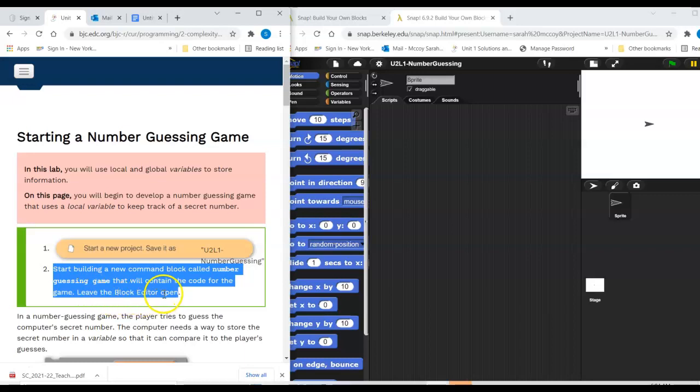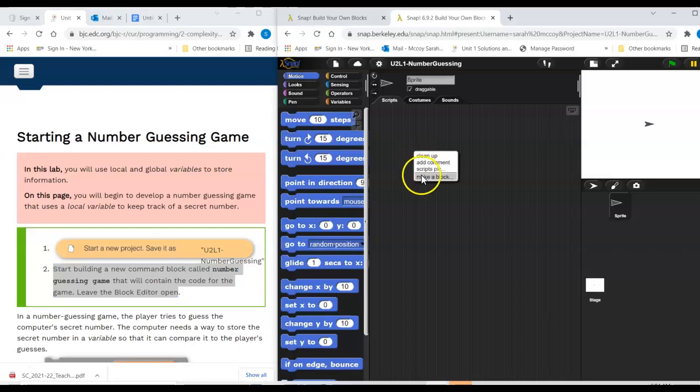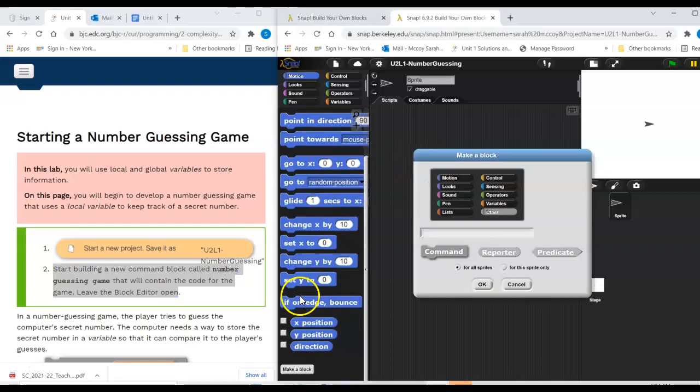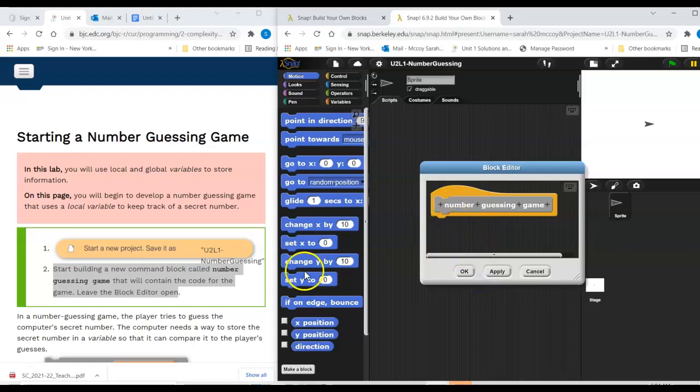Leave the block editor open. Okay, so remember you can right-click and go to Make a Block, or at the bottom of any palette, it'll say Make a Block. Okay, we're calling this Number Guessing Game, pressing OK. We're just going to leave that open for now.